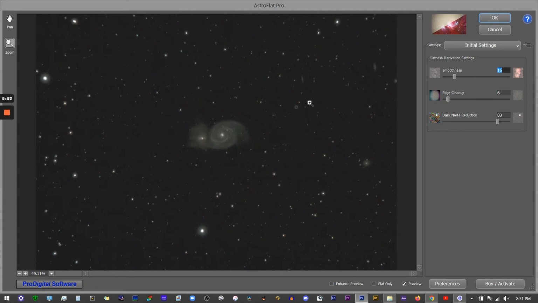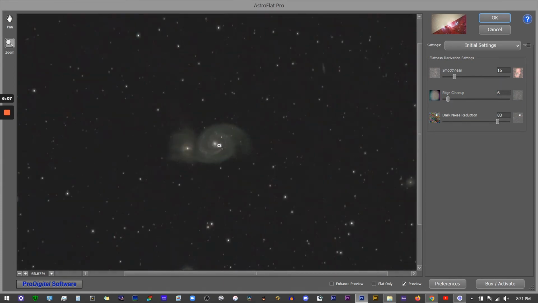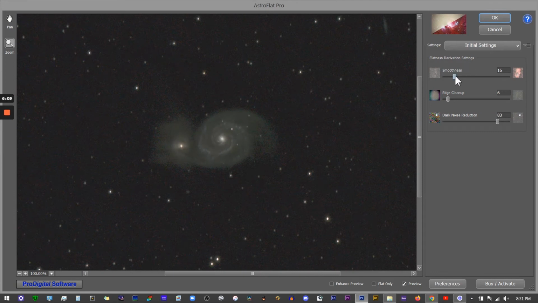First of all, this image is actually pretty clean, especially around the edges here. There's no vignetting or anything like that, so edge cleanup is really not going to be very useful here. But let me zoom in and show you what the smoothness slider does. If we drop it down, it's going to reduce that stretch. It's going to start to give you more contrast, and the spiral arms, you can see the separation in through there. I'm going to raise that up to kind of retain the stretch a little bit, however.